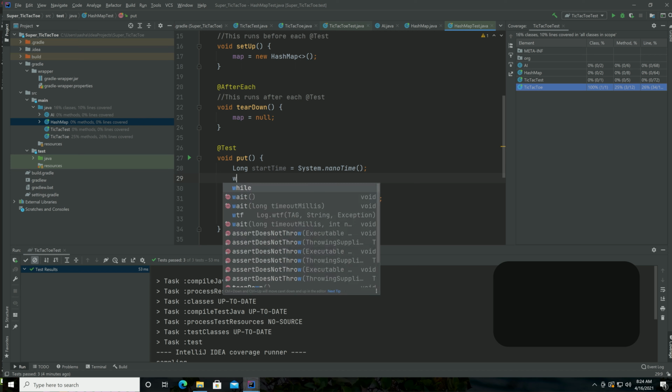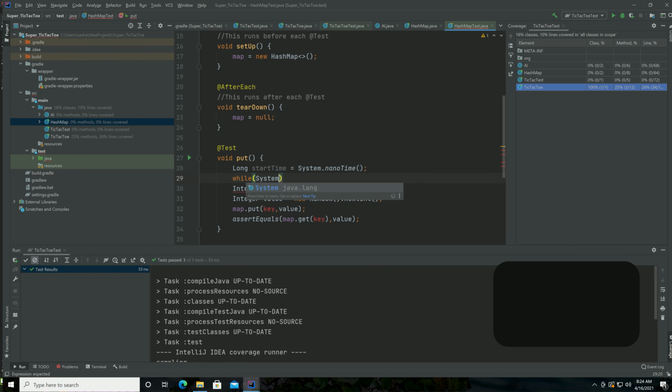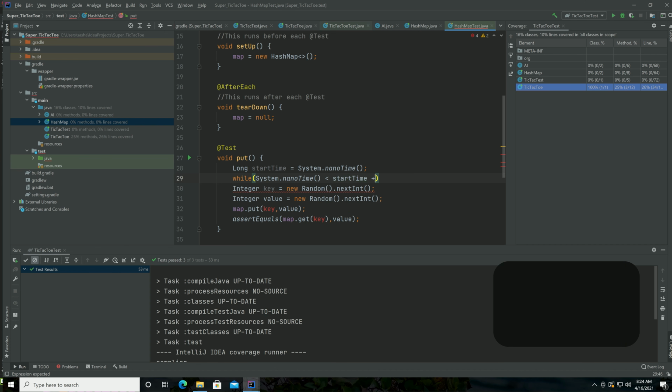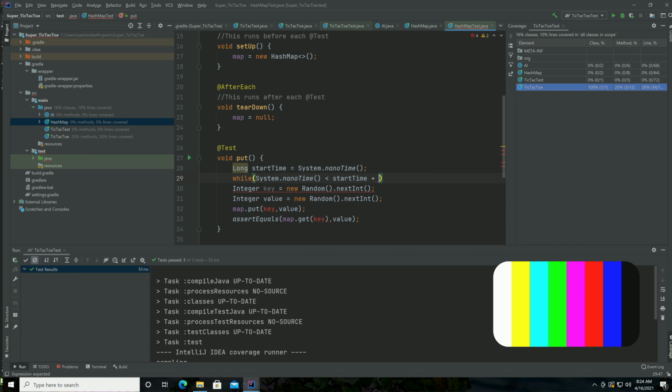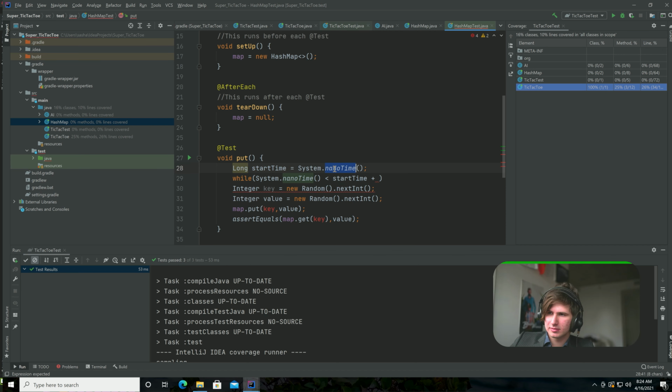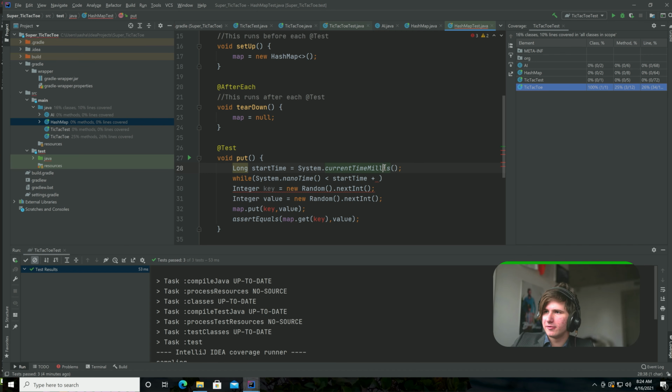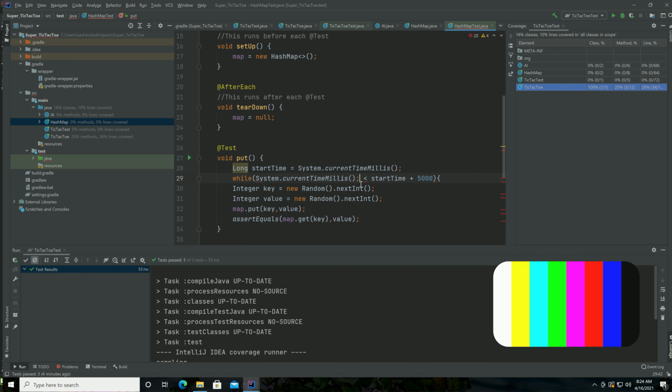And then we can say while System.nanoTime is less than start time plus, let's say, actually, let's do it in millis. The current time millis. I'll just do it in milliseconds so it's easier to do the math for how many milliseconds 5 seconds is. System.currentTimeMillis. It just does a 5-second stress test. 5,000 milliseconds will be 5 seconds. It's going to be a long test, huh? But it's okay.